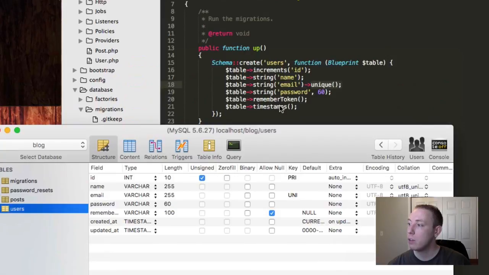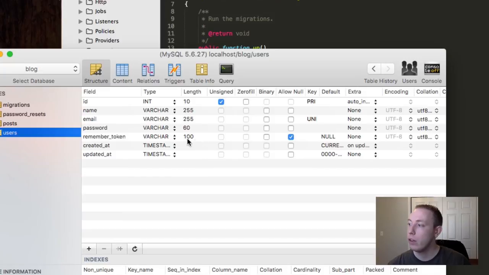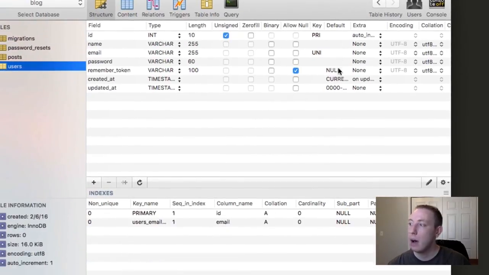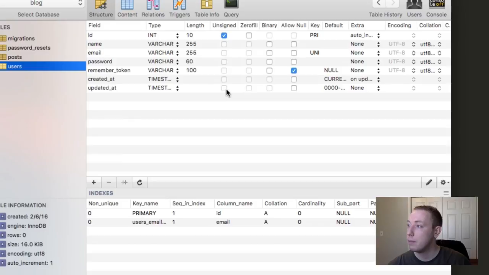And then it's got a remember token and a timestamps. So the remember token is a varchar 100. And it allows null, okay? Because you're not always going to have a remember token. So it allows null, and that's what this checkbox is here. And then we created at and updated at, and both of those are timestamps. And yep, so that's what those are, and those have a default of basically an empty timestamp, so that you know that they're empty. Okay, so that's what Laravel created for us for our users table.